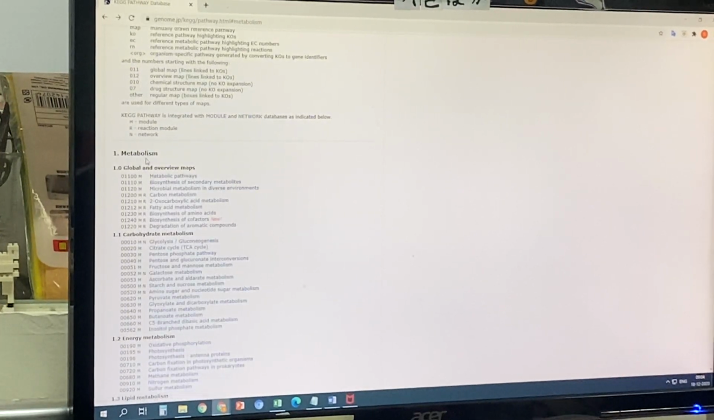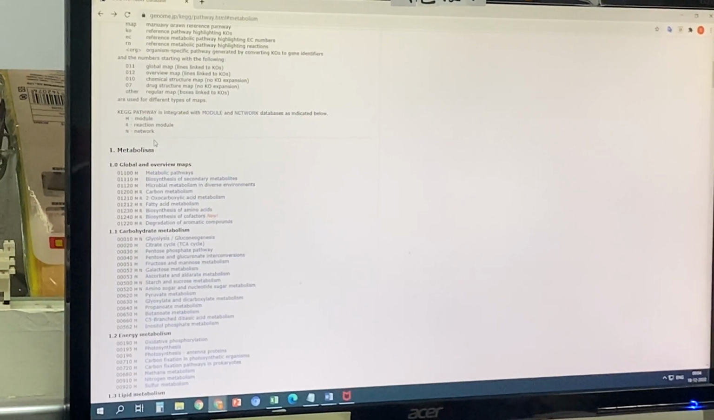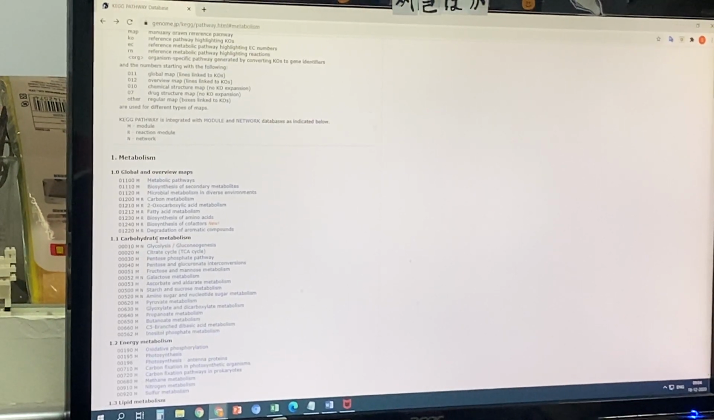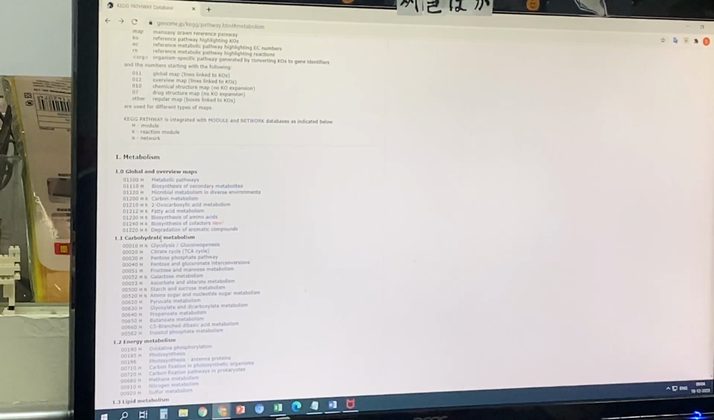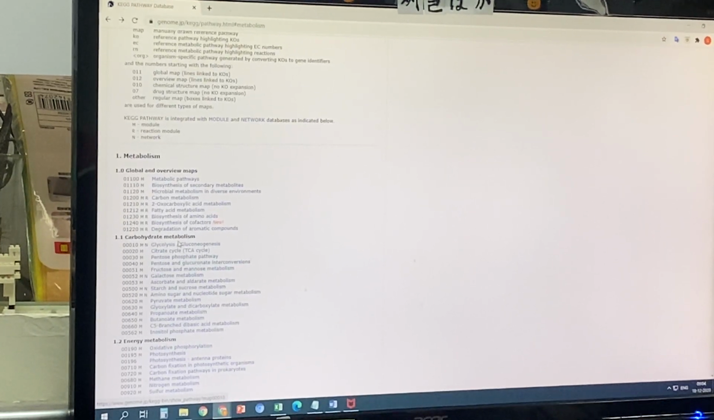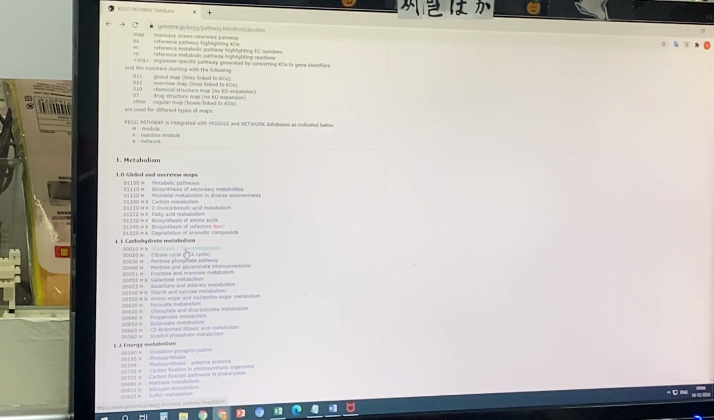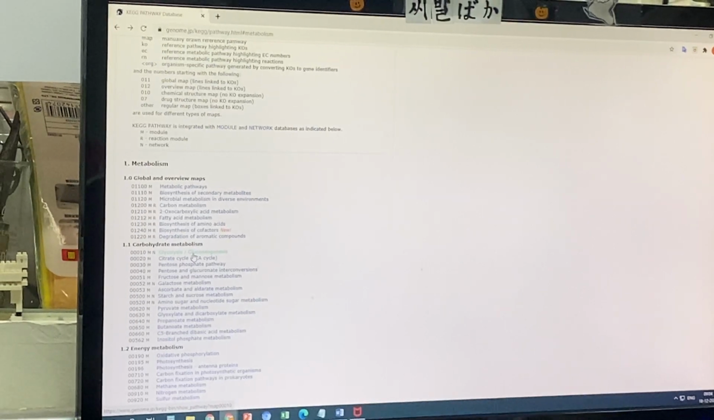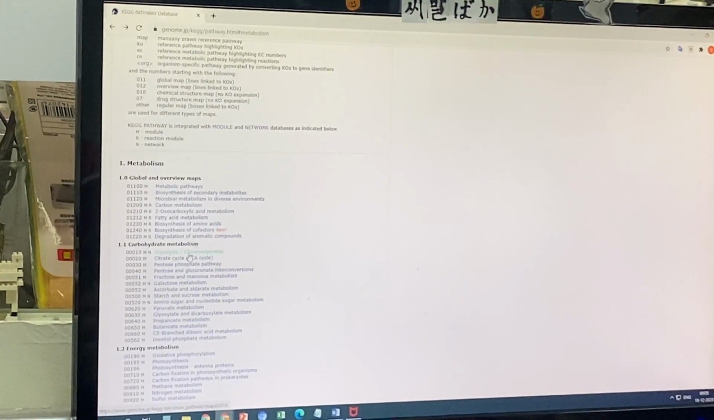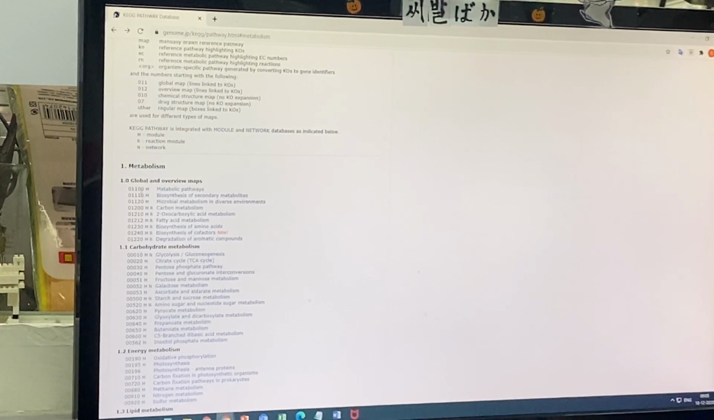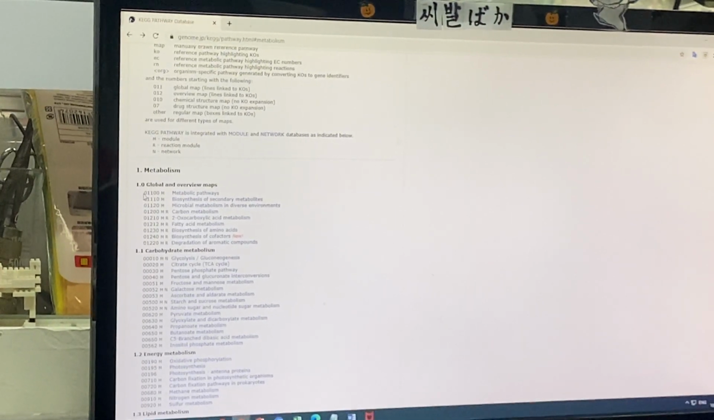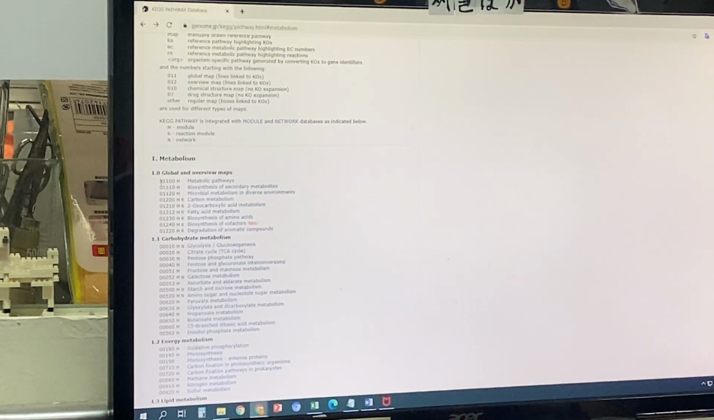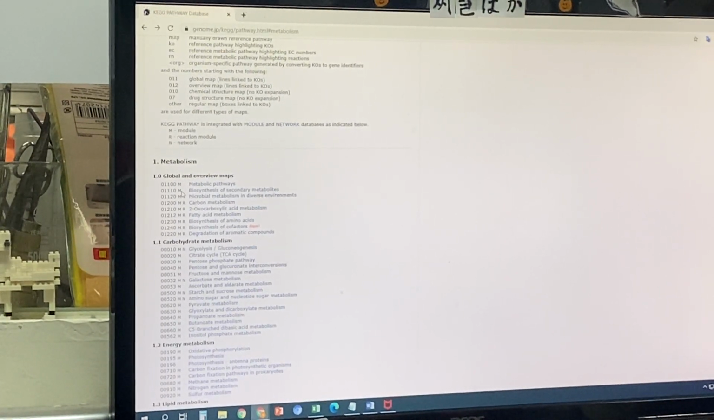So this metabolism is called level 1, and this carbohydrate metabolism is termed level 2, because it goes down to the specific point, and then it is called a level 3 pathway. So this is level 1, level 2, level 3. You can see each pathway has some ID number. This is called the KO pathway ID number.